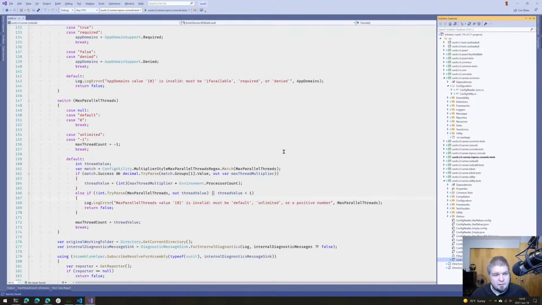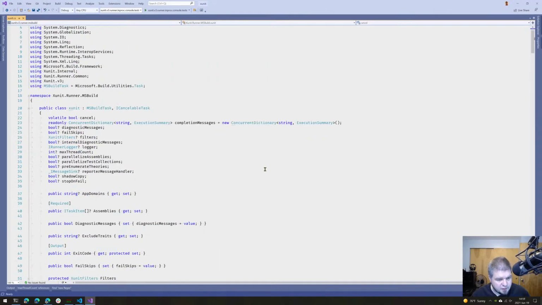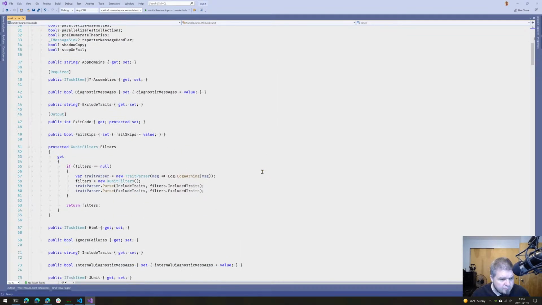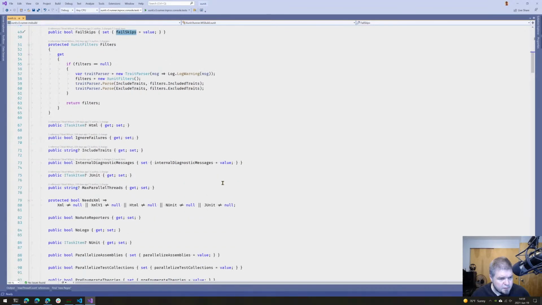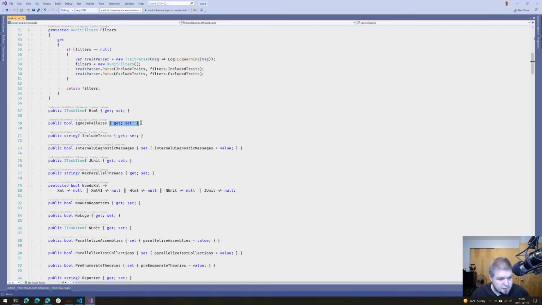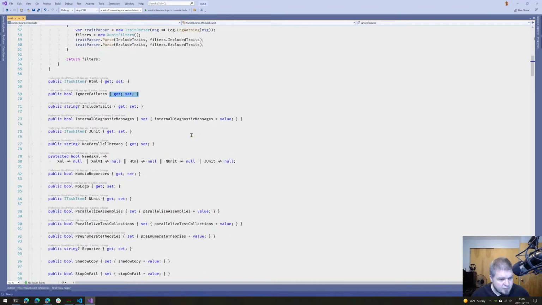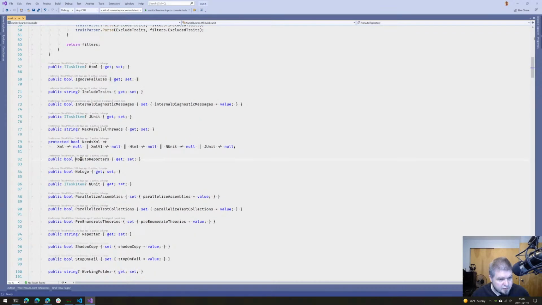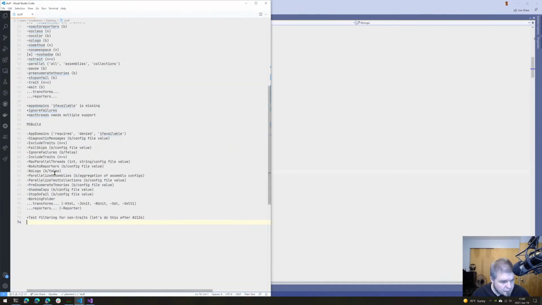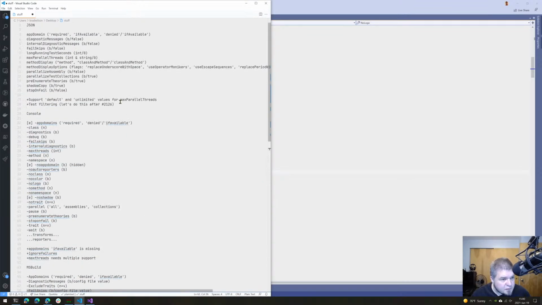Those are the only ones that are left that are just straight up bools, right? Fail skips is not a straight up bool. Ignore failures is. No auto reporters is. No logo is. No logo: false. No auto reporters doesn't. Right, does not come from config file. There's nothing about auto reporters there.